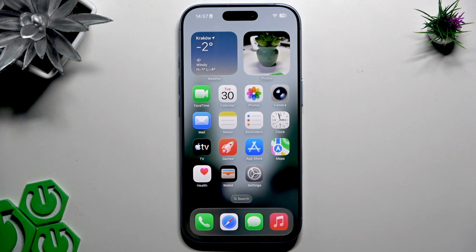Welcome. In this video, I will show you how to set up text replacement shortcuts on iPhones.